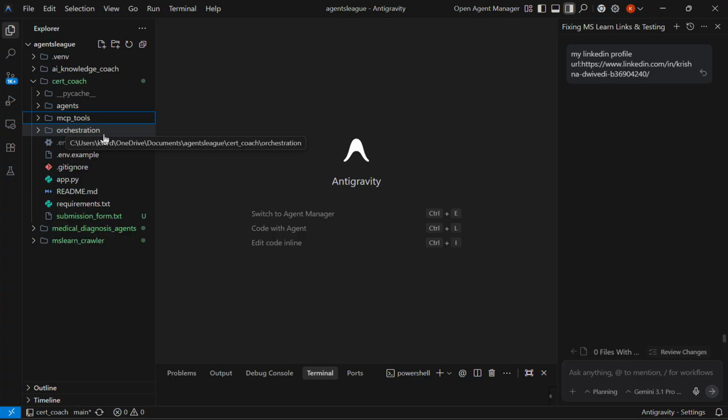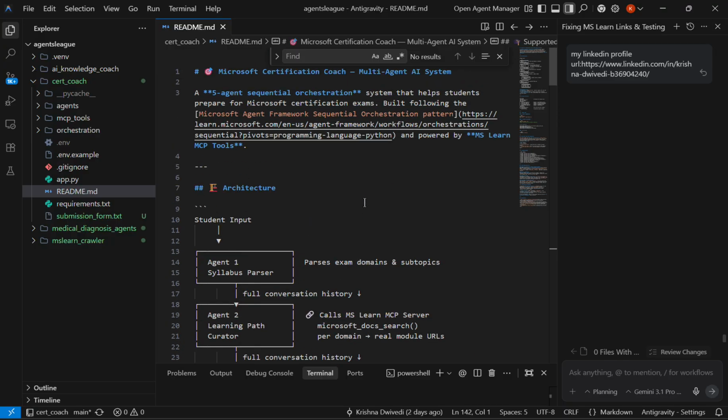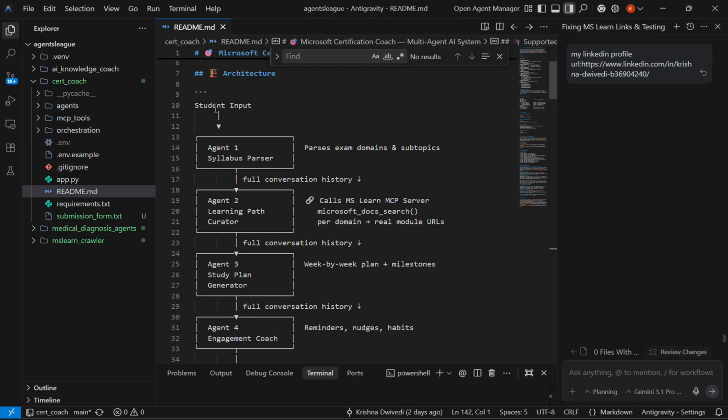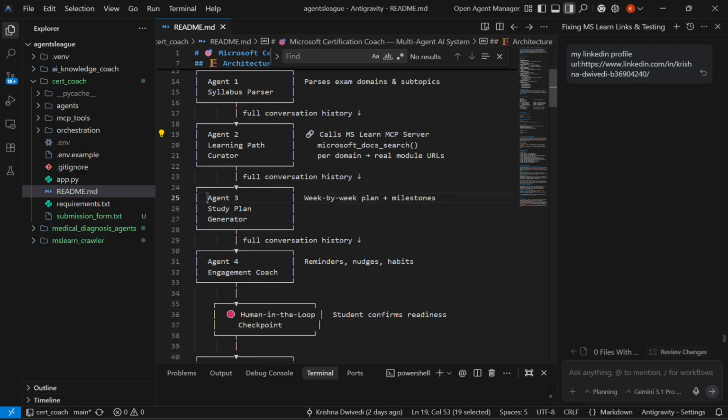Okay, so let's quickly take a look at the project structure. So here you can see that this is the architecture. The student is going to give input, and initially there will be agent 1, the syllabus parser, which will extract topics from the student input. Then there is agent 2, which calls the MS Learn MCP server to fetch all the relevant information related to the topic that the student has given. And then agent 3 will create a study plan.